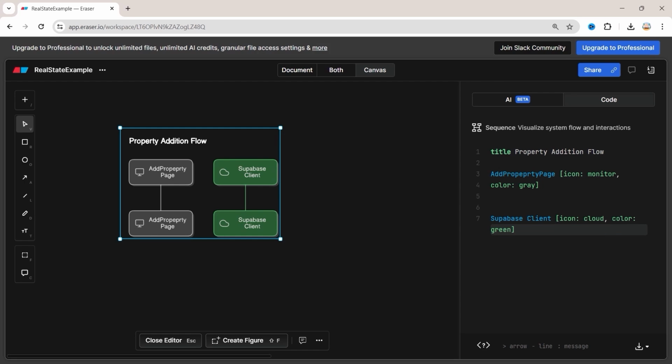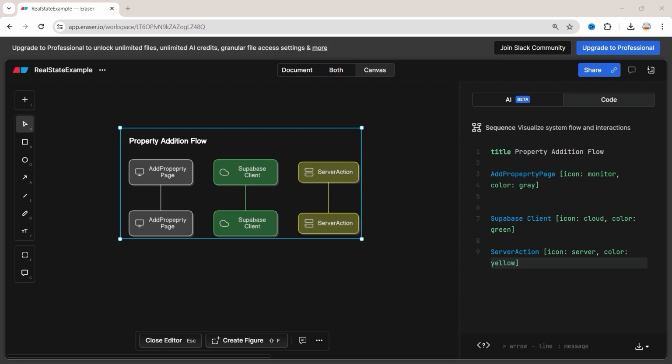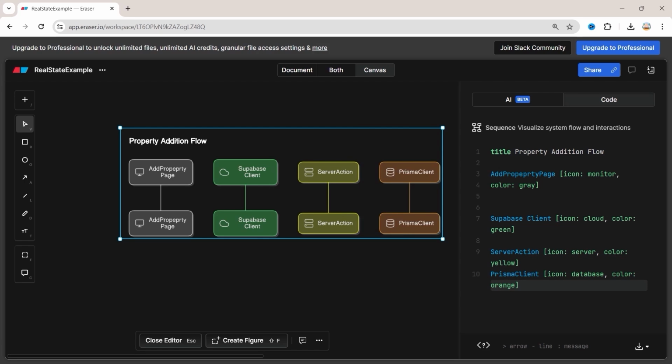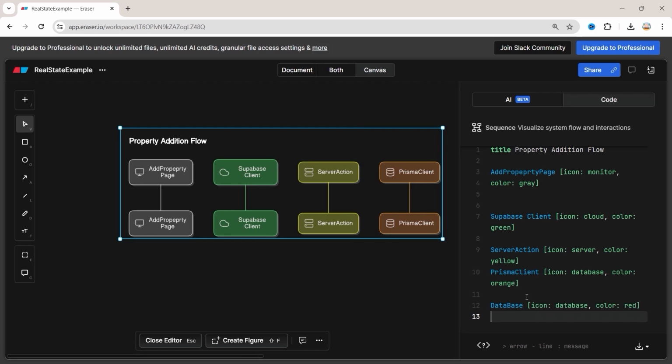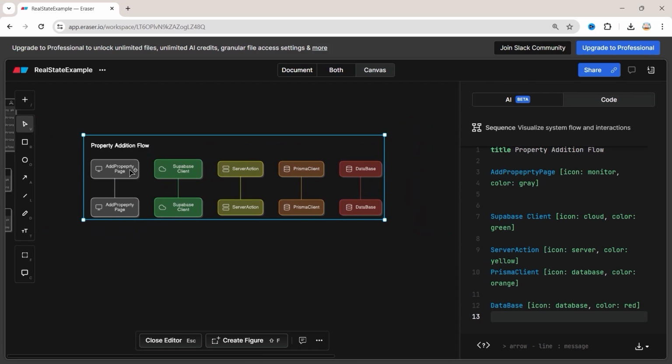And after the Supabase client, we're going to have a server action. And after that, we're going to have the Prisma client in the next layer. And after that, in the bottom layer of our sequence diagram, we're going to have the database node. So you can see here, we have these 5 nodes in our sequence diagram.